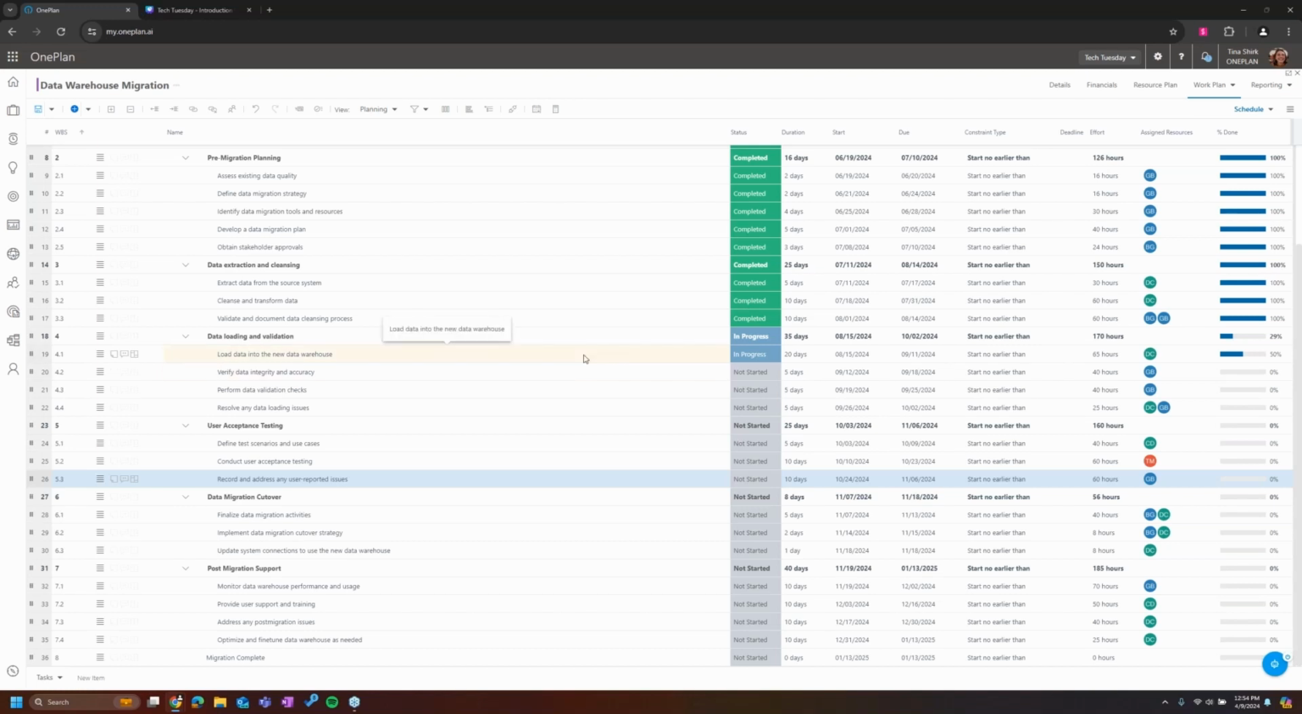Next, we have start no earlier than, which you see a lot of these are. And start no earlier than means that the task has to start on or after the date provided. So these tasks are all going to have to start on or after the dates in these start date columns with this constraint type of start no earlier than. There's also start no later than, where this task has to start before or on this start date. Finish no earlier than and finish no later than, similarly, but with the due date. And then we have must start on and must finish on, where the task either must start on the date provided or must finish on the date provided.